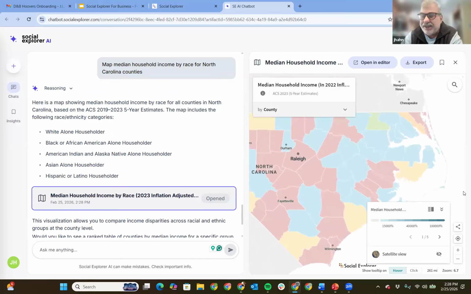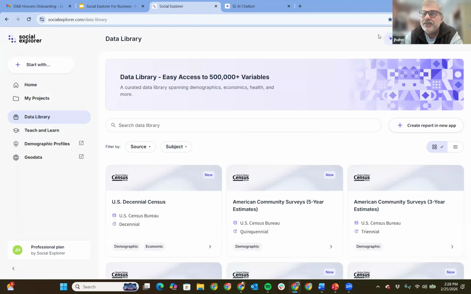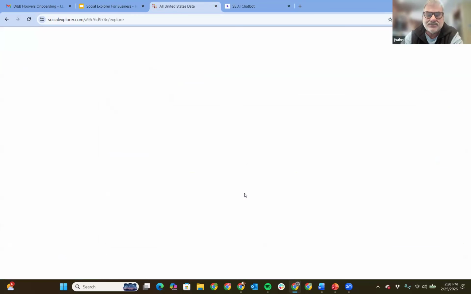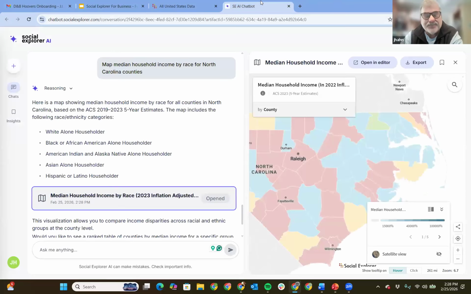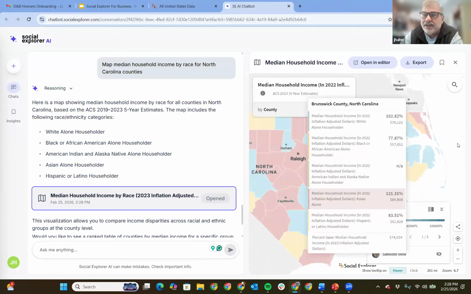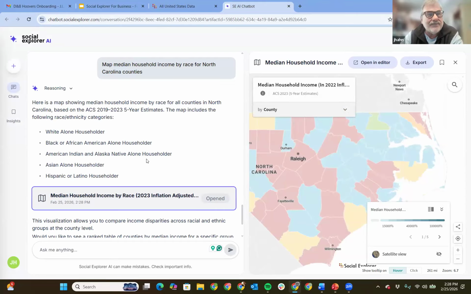Here I'm looking at median household income by race. So you have the ability now to not only go in, I'm going to try this again and see what happens. No, I'm not quite sure why I'm having an issue getting the map to load. I'm sorry about that. But you can go in and look by data set, or you can now query it using Social Explorer AI, our new data navigator tool.